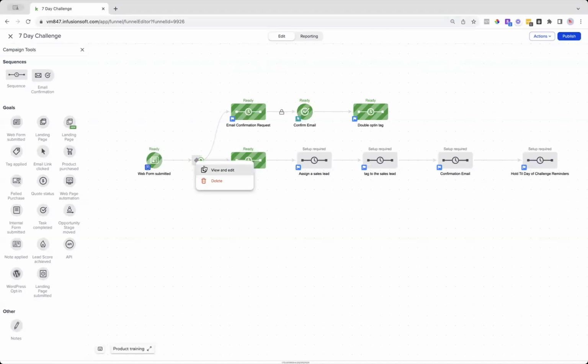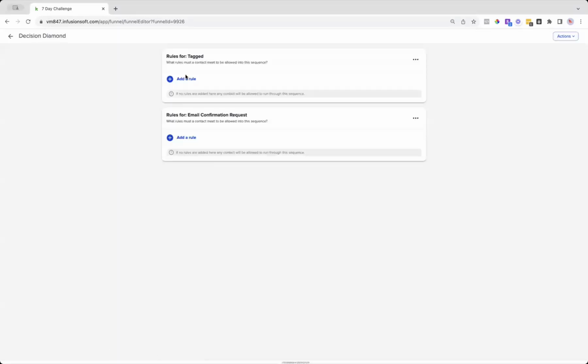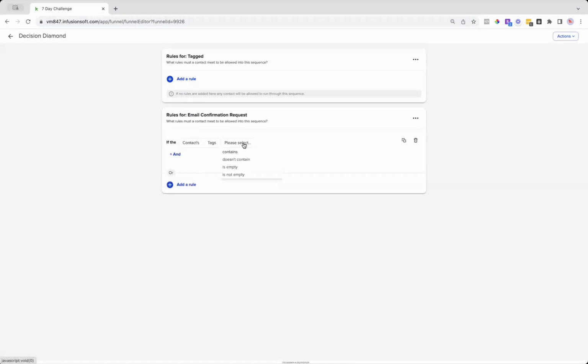So I'm going to go ahead and click on view and edit. Rules for getting tagged. I want everybody to get tagged, so I'm not going to add a rule there. Rules for email confirmation. I'm going to click here and I'm going to add a rule. It's going to say if the contact's tags does not contain double opt-in, I want them to go through the email confirmation request. And that's all there is to do here.